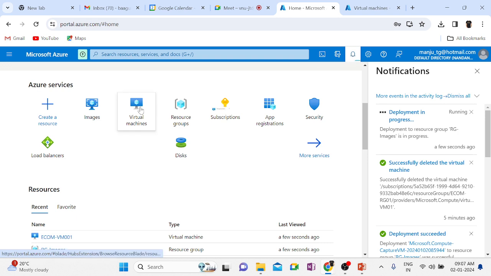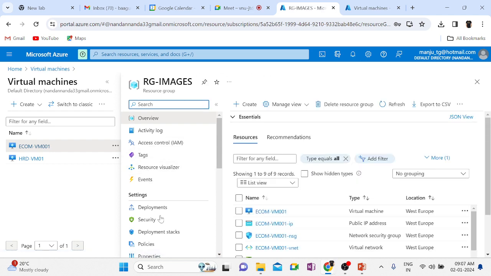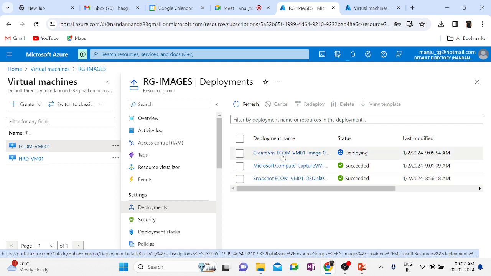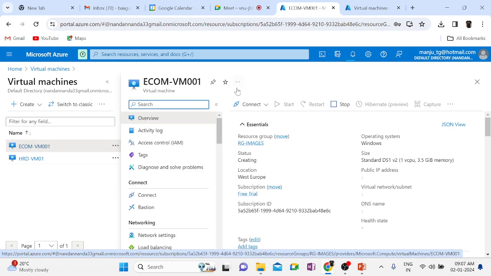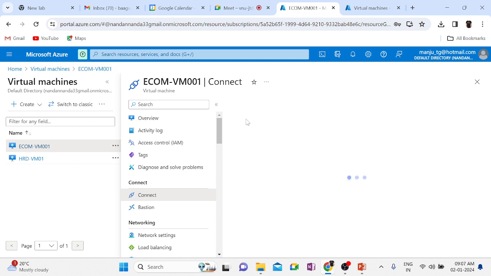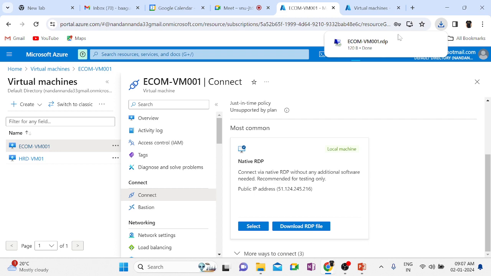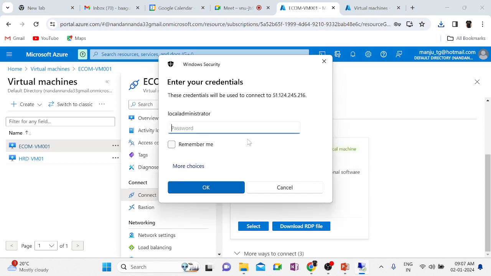Still progressing, but let me go to this virtual machine and see. Okay, it got built here in the RG images, and if you see the deployments, you'll understand what exactly is happening there. See, it is still creating some image, that is fine. Let me go to the virtual machine freshly and try to see if I can log in there, connect, and download the RDP file, double click on it. Once it is done, see, it is allowing me the password @123.